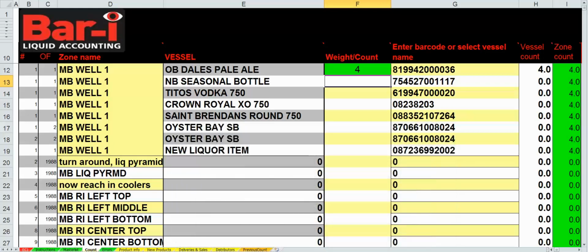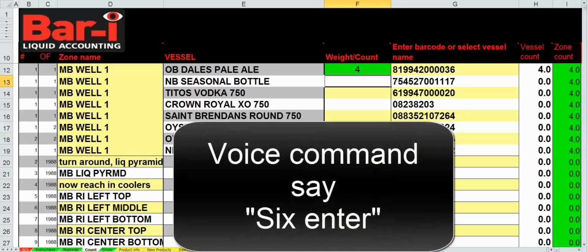For those of you who purchased the voice command add-on, you can enter the counts by saying the number followed by the word enter. 6 enter.